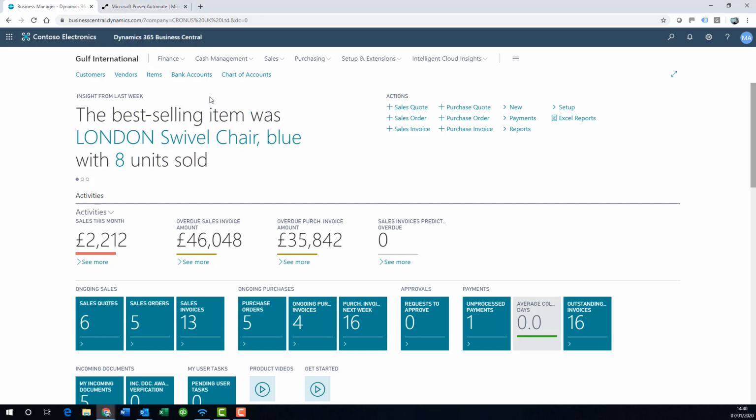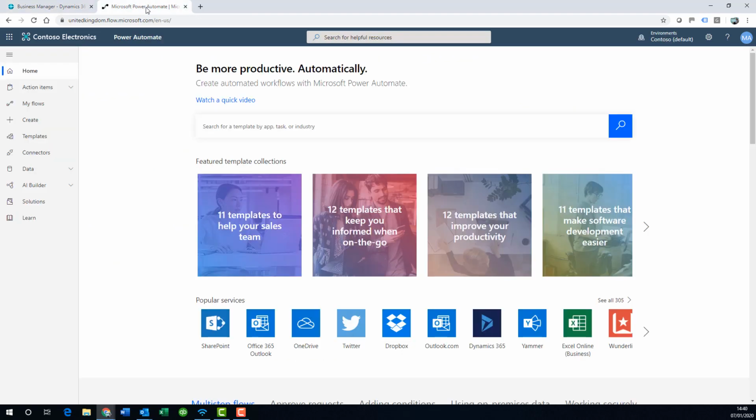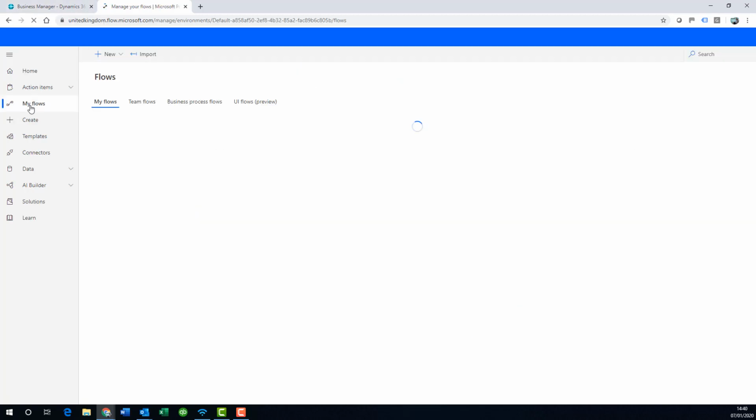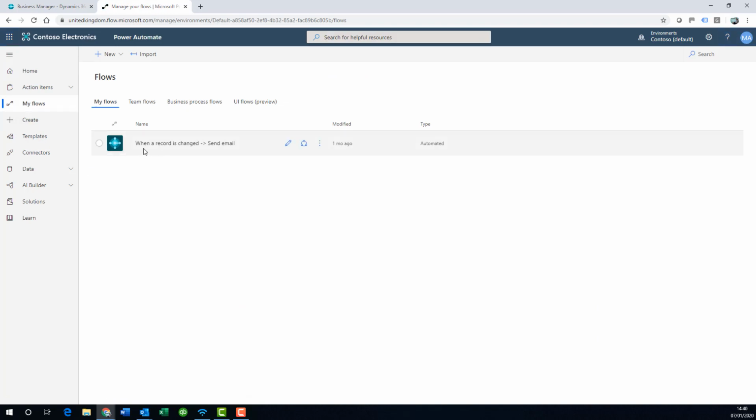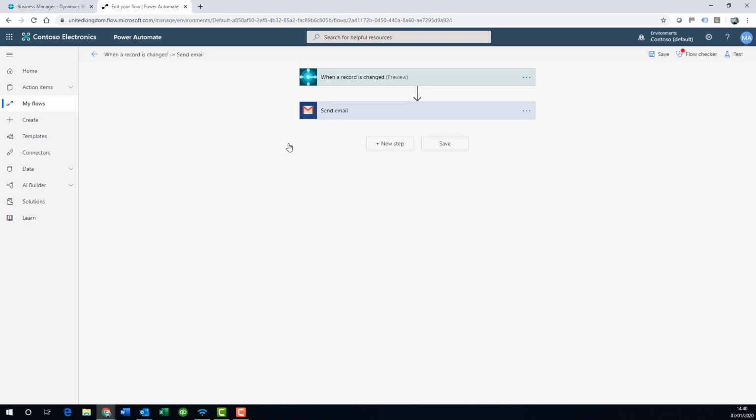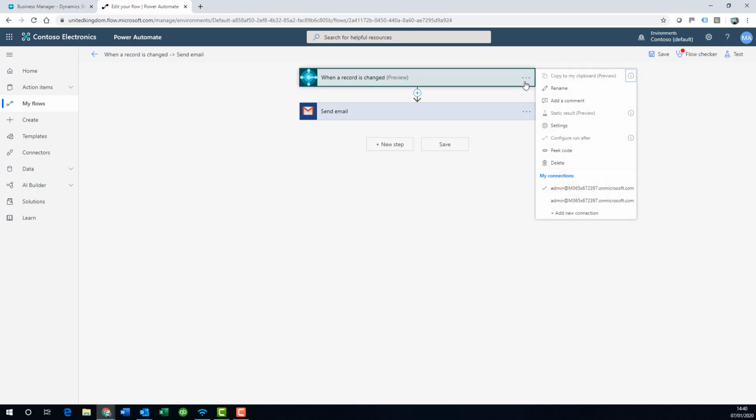Here I have open my Business Central, and here I have open my Microsoft Power Automate. I'm logged in, so I'm in the same environment as I am with my Business Central login. I have a flow that I created before, and it's a simple one. When a record is changed, send me an email. We can look at that. It's using a Gmail, in fact, to send to my Outlook account within this particular demo setup. If I take a quick look at this, I can preview it.